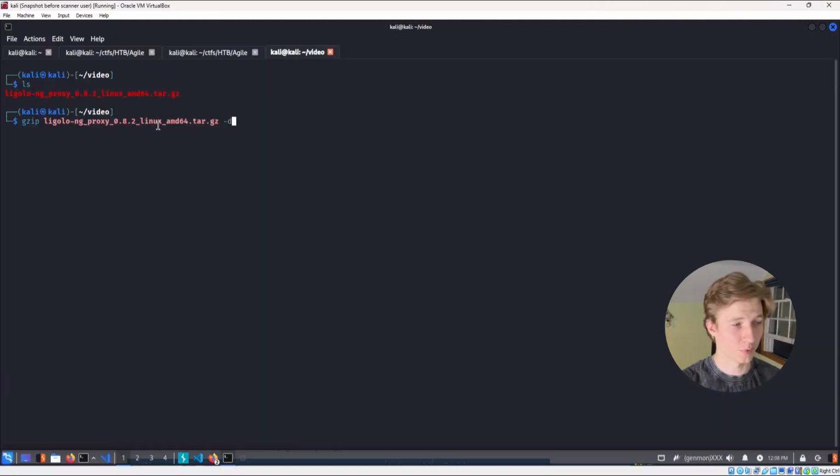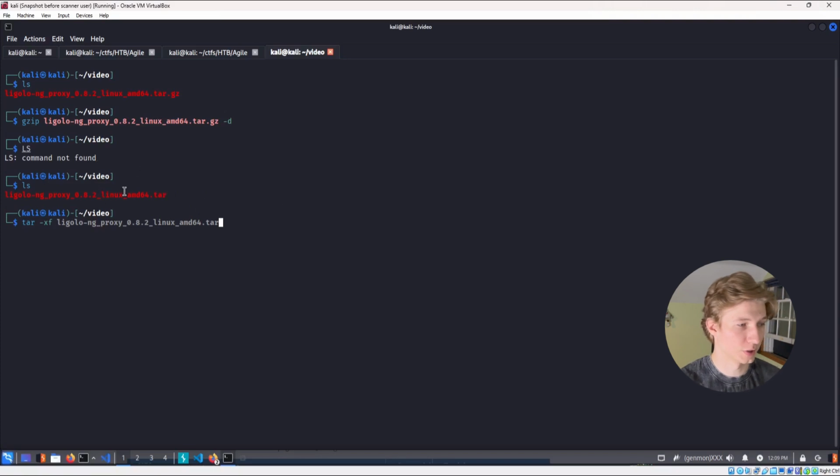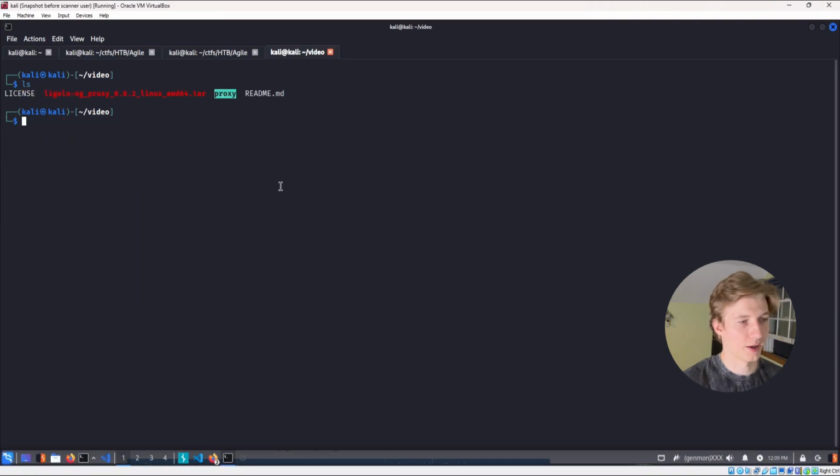Once we have that downloaded, we're first going to unzip it with gzip by typing gzip, the name of the gzip file, and then -d. Then we're going to untar this tar file by doing a tar -xf and then the name of the tar file. And now we see that we have our proxy executable that we can run to start the Ligolo-ng proxy server.